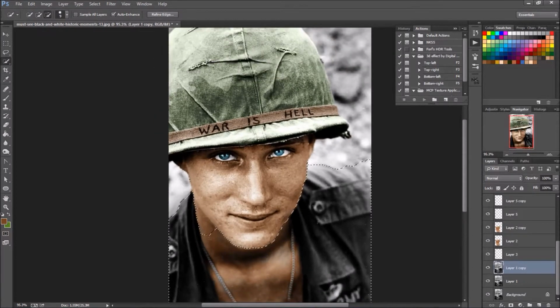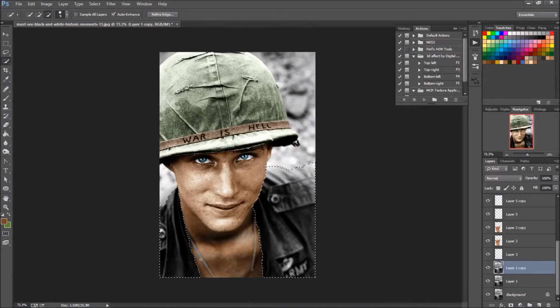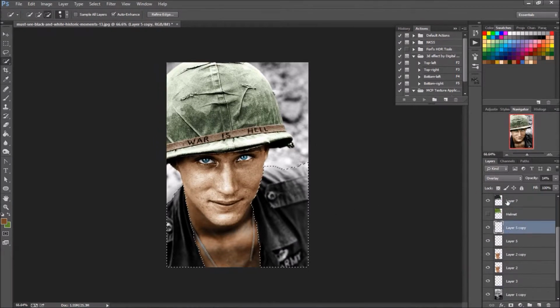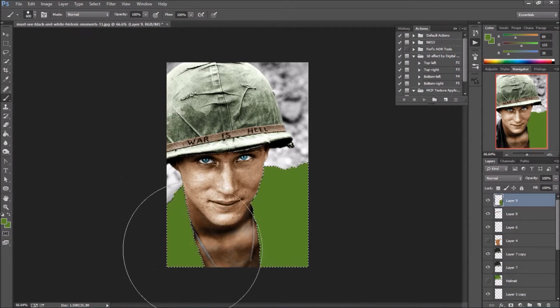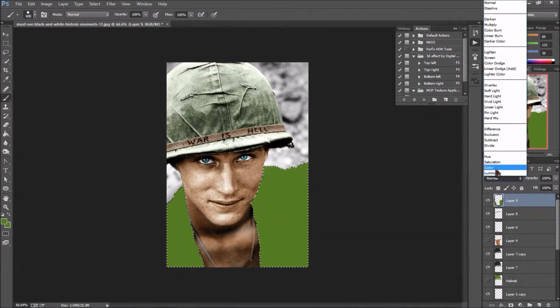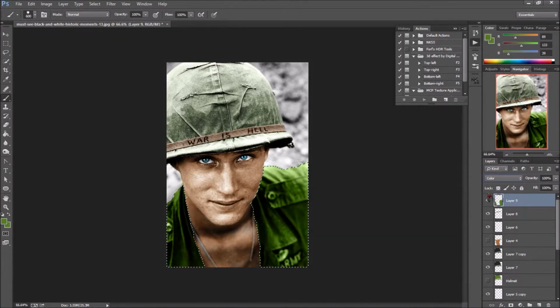Deselect the remaining parts of the picture. Okay, there we go. Now make a new layer, and I'll be using the same green, same colors as before, and paint this over the layer and select color. Now I always like making a new copy just in case I mess up and I can go back. You can always hide it.